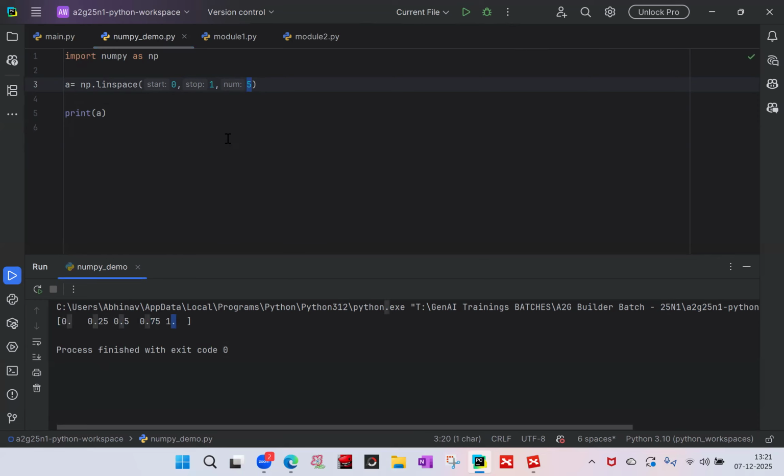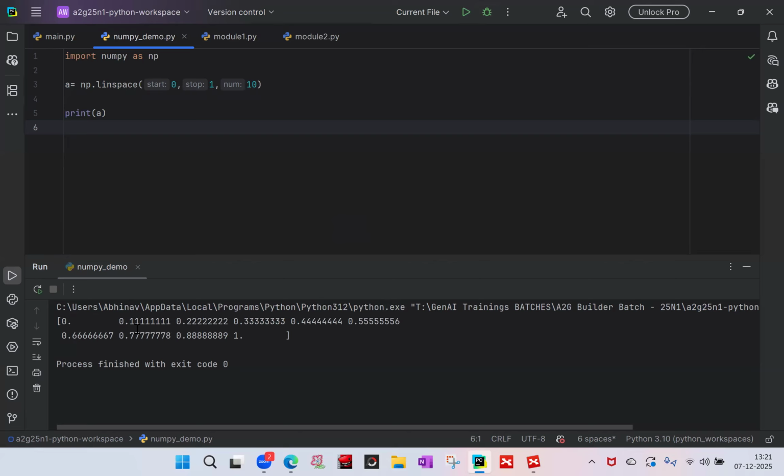It has basically taken the start and stop, and this time it is including the stop, it is not excluding it. It has divided the range between start and stop into 5 equal parts. If I give it 10, so it will be 0, 0.11 and so on. It is basically dividing it into 10 parts.